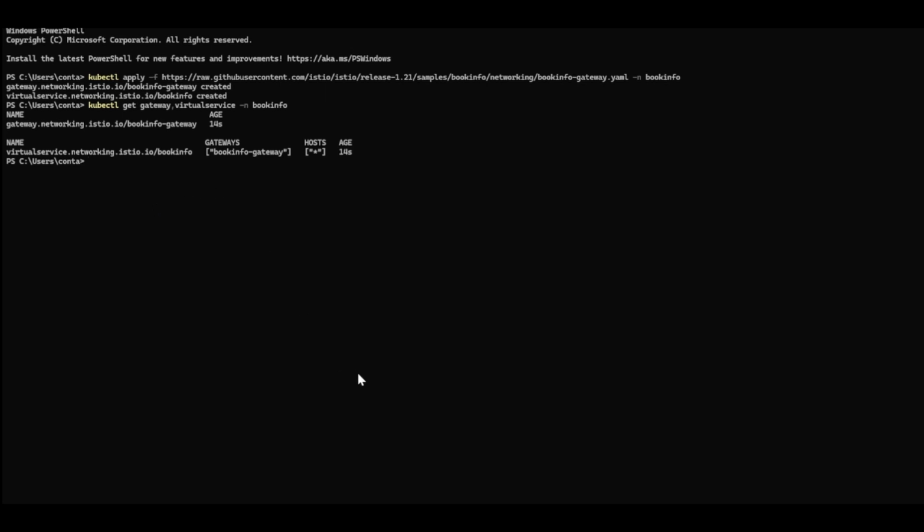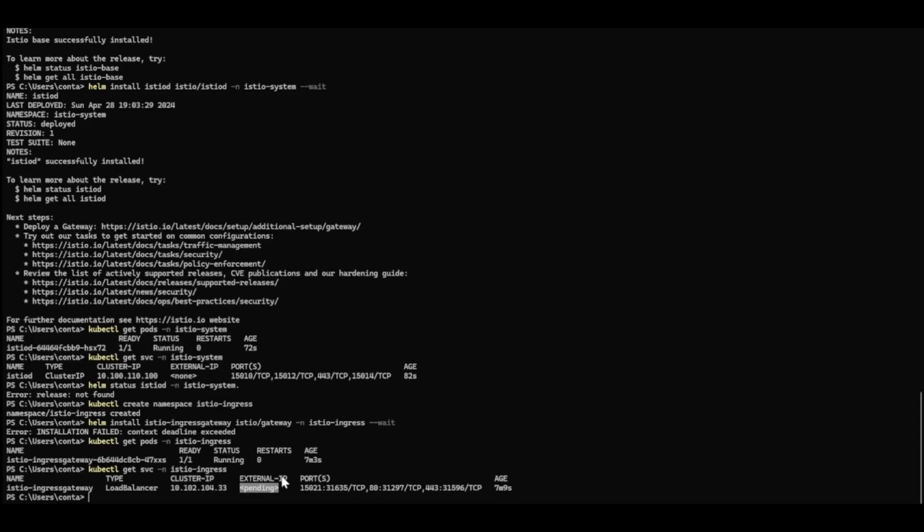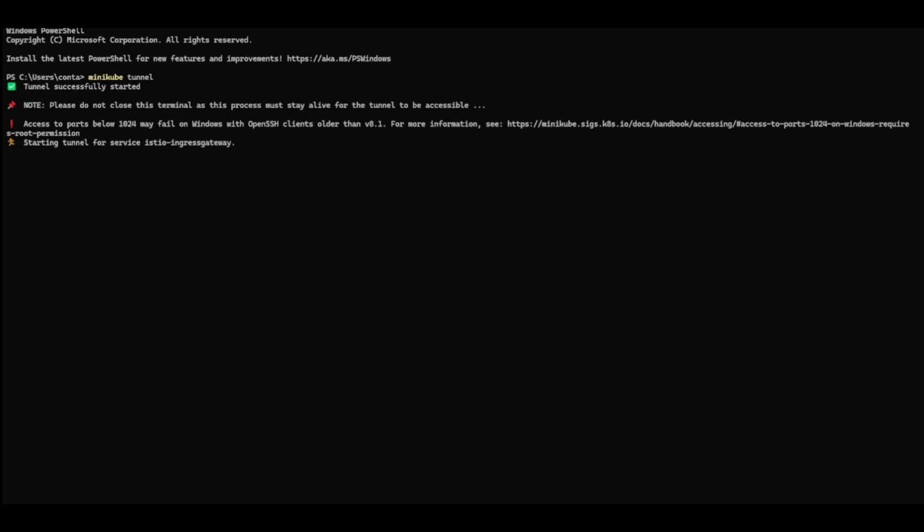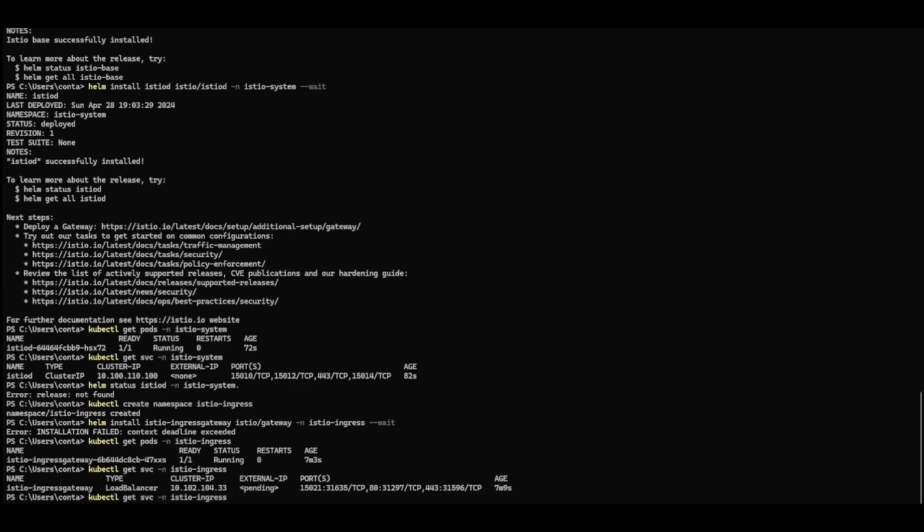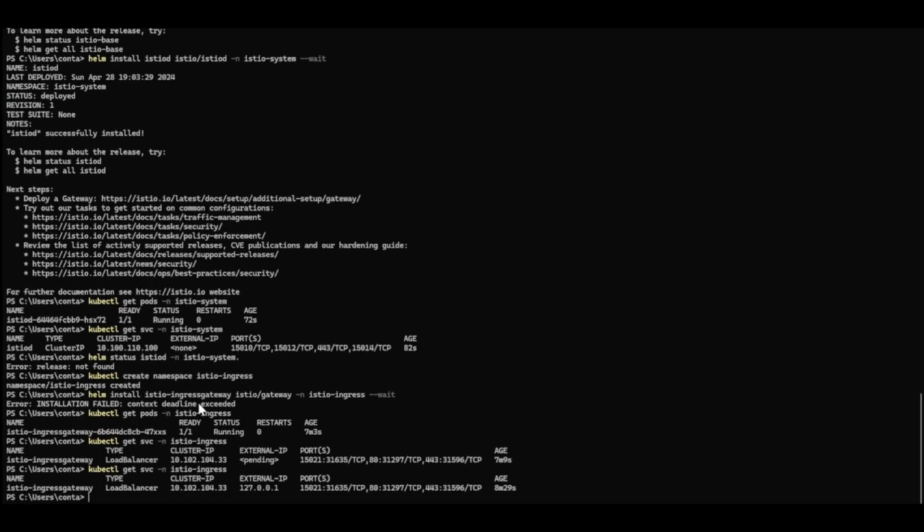Cool. Now we need to get the IP of our ingress gateway so that we can hit our bookinfo app. For that, we need to start the Minikube tunnel. Let's start the Minikube tunnel. It started. Now let's see istio-ingress. Now it has an external IP.